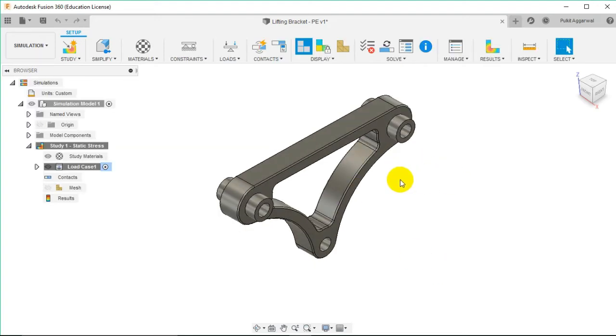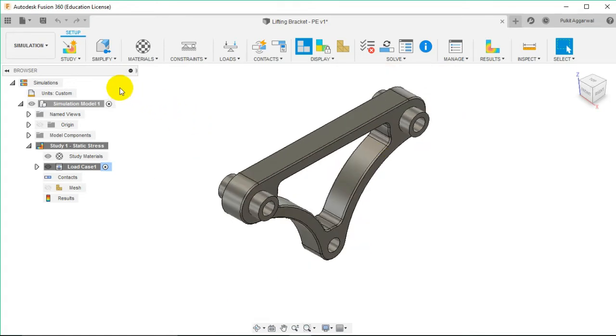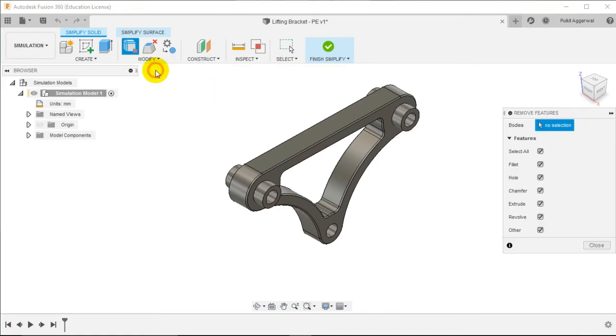Now we want to simplify our file. So we want to remove these internal fillets from our body. So let's go to the simplify, click on modify and select remove features. Deselect all and make sure that only fillet option is selected. Now select the body.